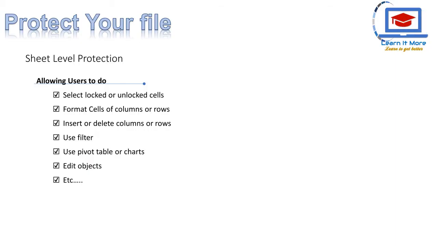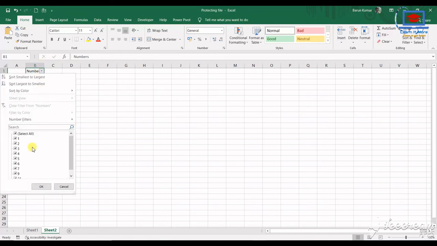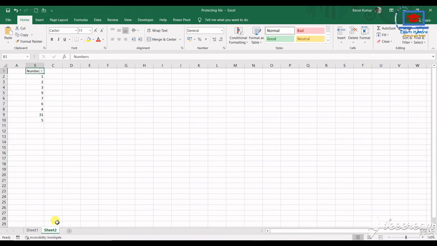In spite of the sheet being protected, we can allow the users to select the locked or unlocked cells, format the cells or columns or rows, insert or delete columns or rows, use filters, use pivot tables or charts, edit objects, etc. To allow the user to use filter, we'll have to first apply auto filter and give this option to be able to filter, and then we will have to restrict the sheet. Now I am restricting the sheet.